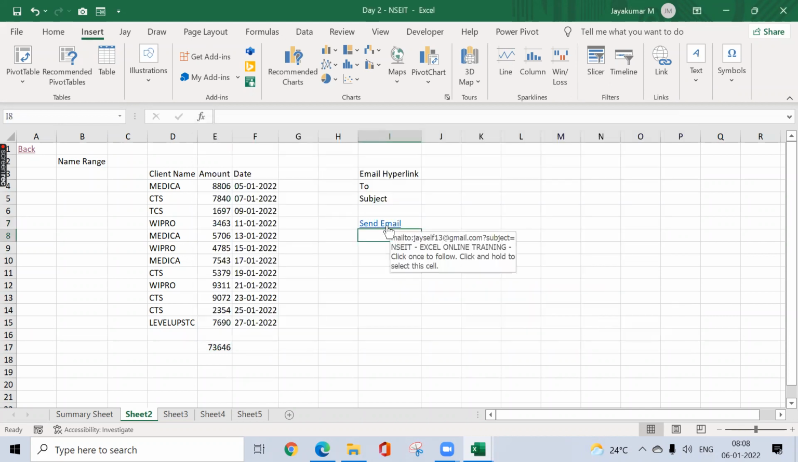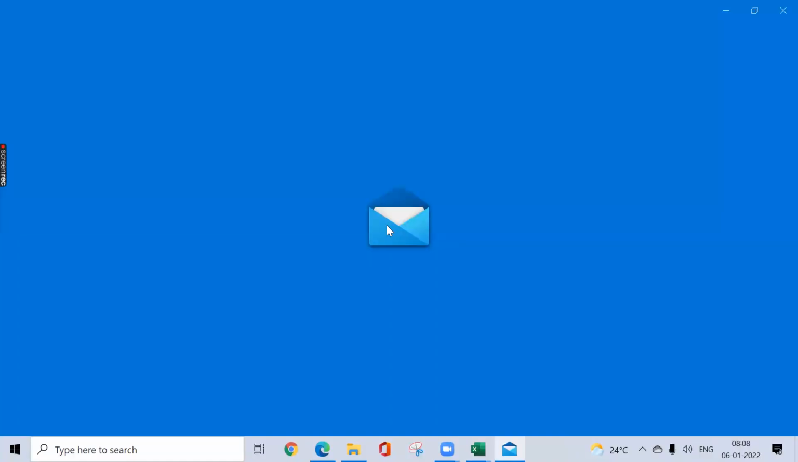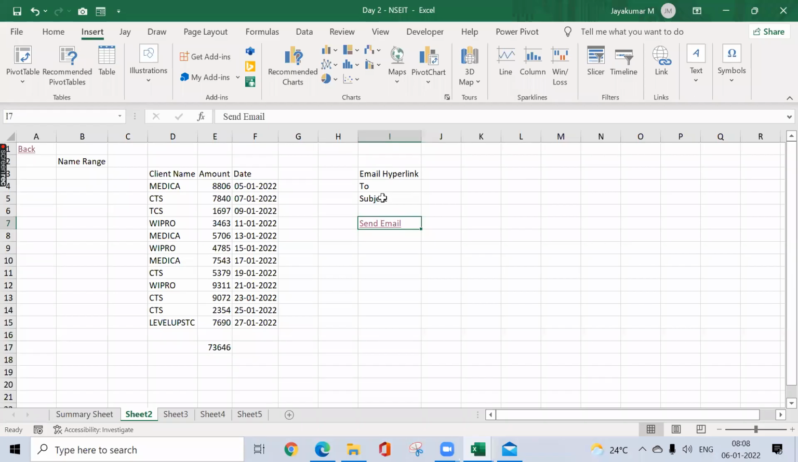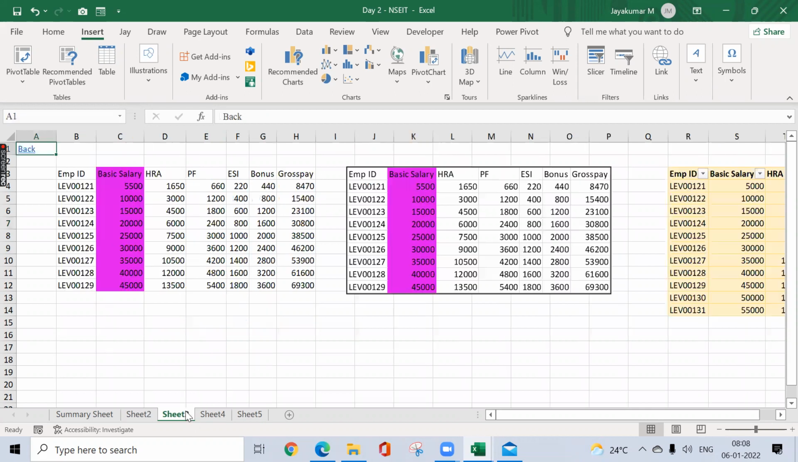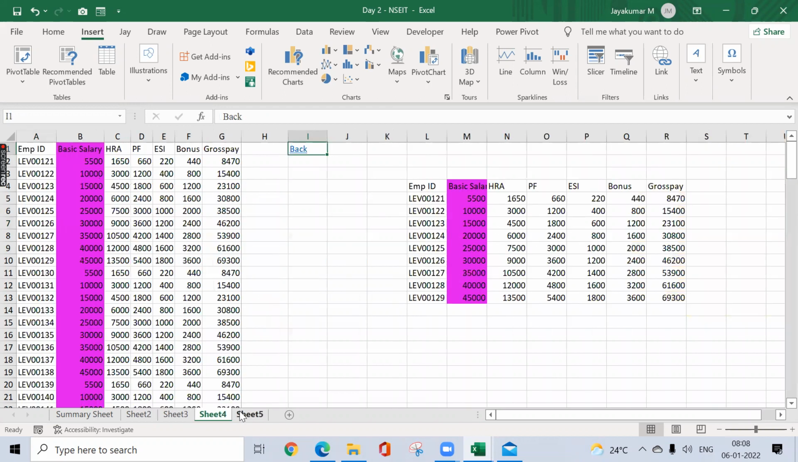When I click here, we can see exactly that it opens a mailbox. I don't have any email box here, but it will be connected with your email box, Outlook, and it shows only the header part, that is your subject and To. Nothing else will be there, and the rest of the things you want, you have to add. So there is not much usage of hyperlinks for sending an email out. Any doubt as of now about the hyperlinks?